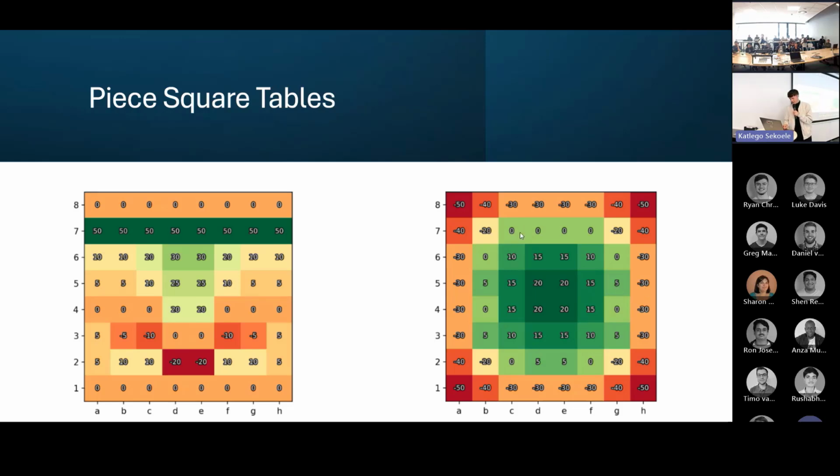And then over here on the right-hand side, this is the knight piece square table. So you can see that it favors the knight being more in the center of the board, which makes sense because knights on the edges and in the corners are weaker. They can't really move to many places.